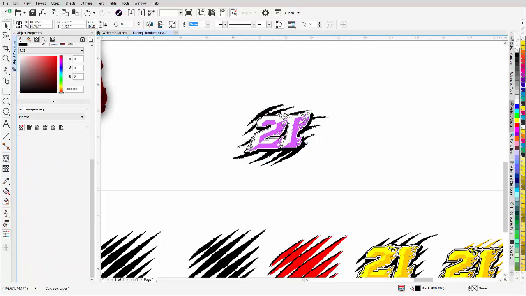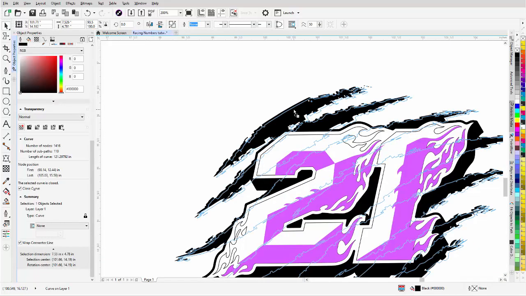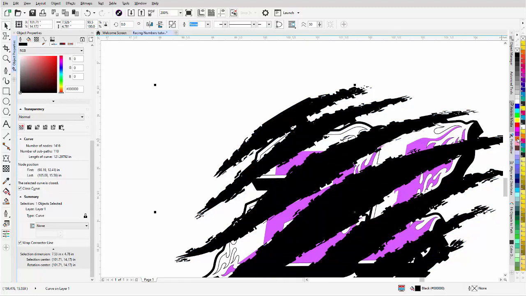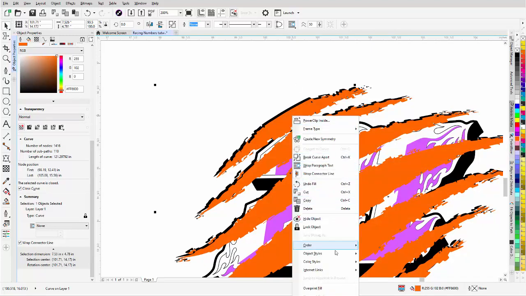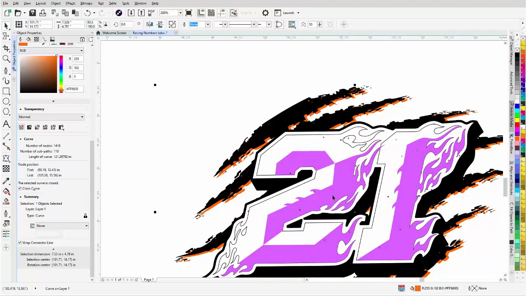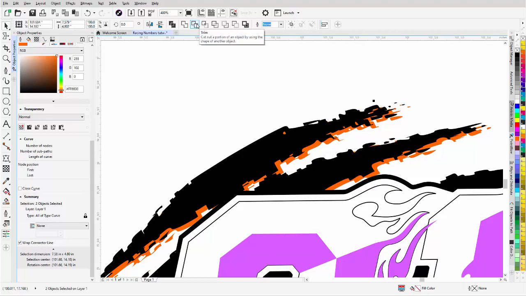etc. There's the effect. Now I'm going to zoom in, and I'm going to left click, right click one time and duplicate that. I'm going to fill that with an orange. Now I'm going to take the orange, right click, go to order, and go to back of page, or I could hit Control N. Now I want to trim the orange. So I'm going to select the black, hold down Shift, and select the orange. The last object selected is the object that will get trimmed. I'll come here to the multiple objects properties bar and trim that.